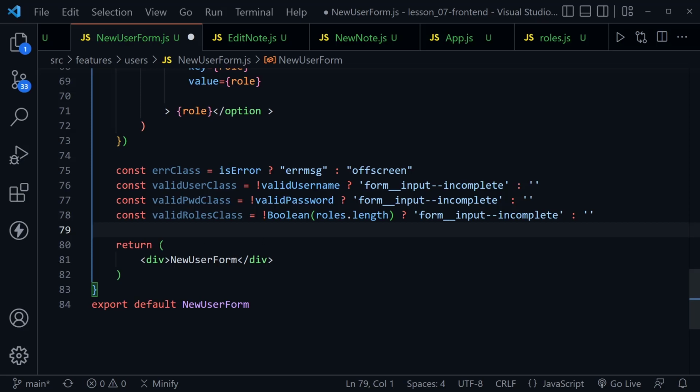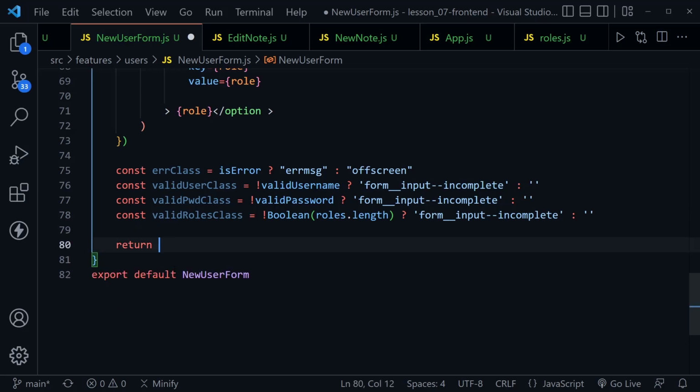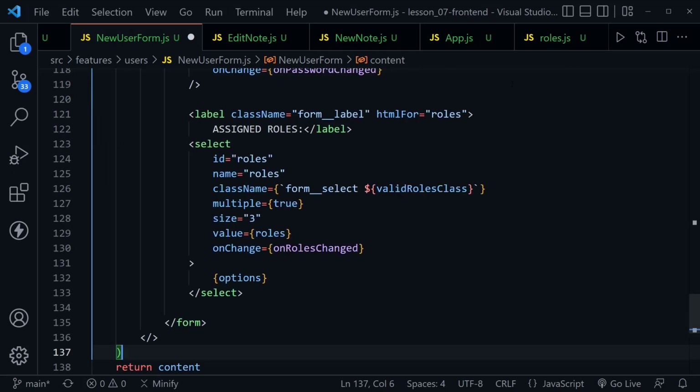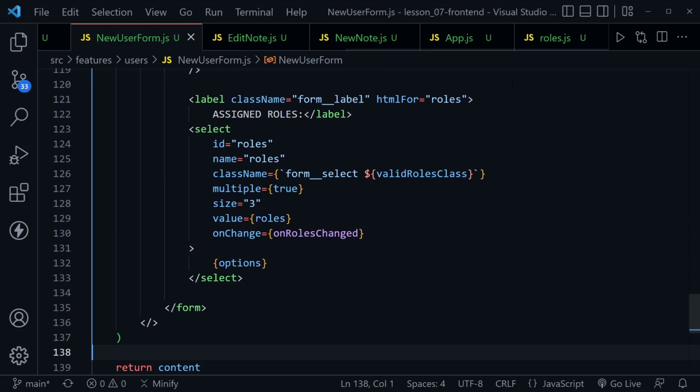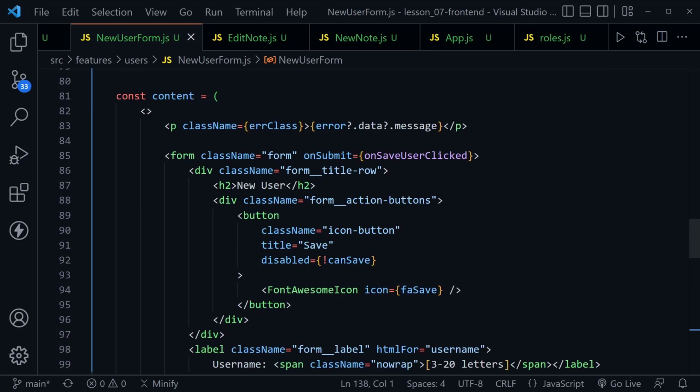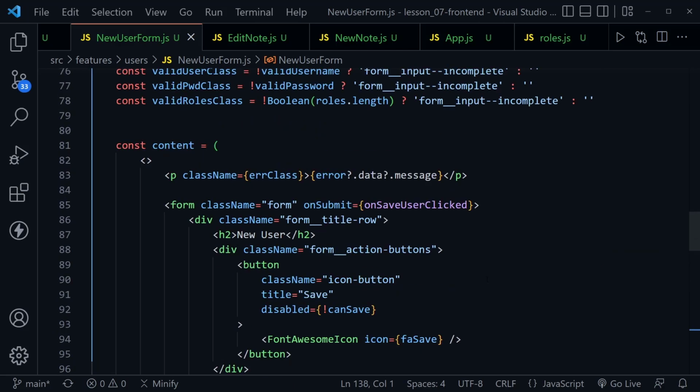I'm going to replace our return right here and just return content. So now I want to define the content variable. It's going to take up some space, and we're actually going to need to scroll through that. So I'll put it right here and give one extra line before the return. And now let's look at each part of this form that is held inside of the content variable.